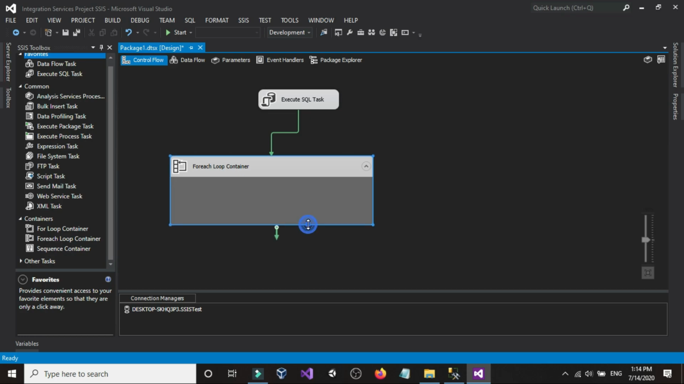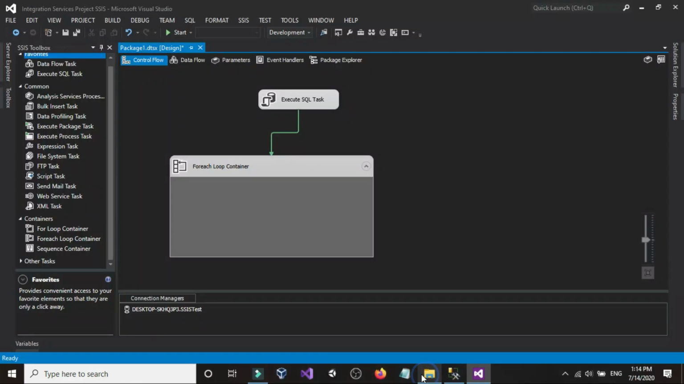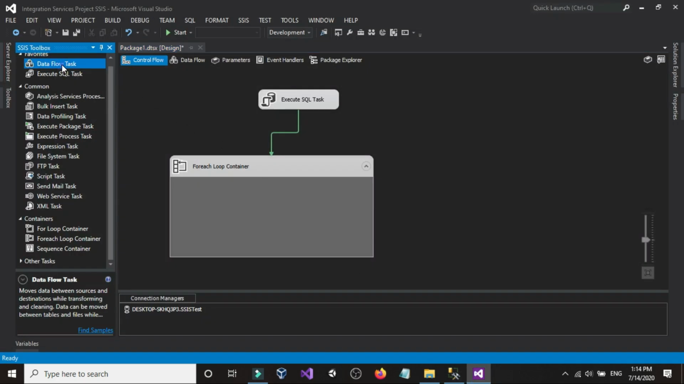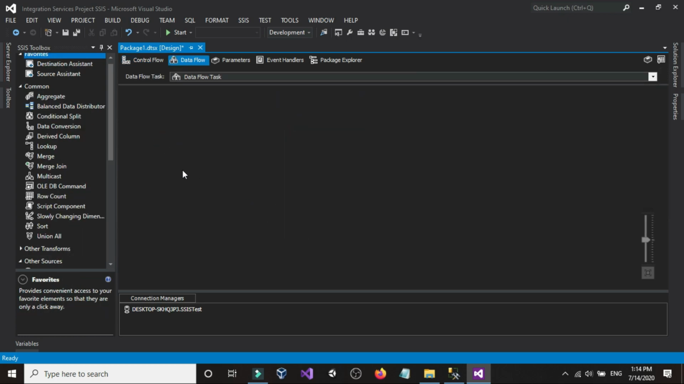What we have to do is drag and drop the data flow task, because we are going to load the data from the flat file to a SQL Server table. So drag and drop the data flow task inside the for each loop container, and then we're going to configure it. Double click inside, and then what do we have to do here?